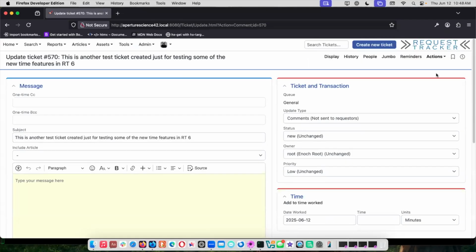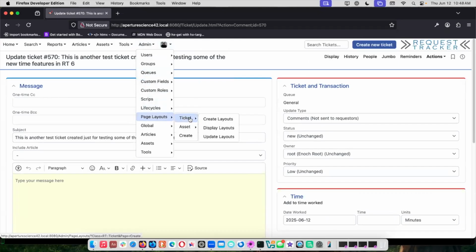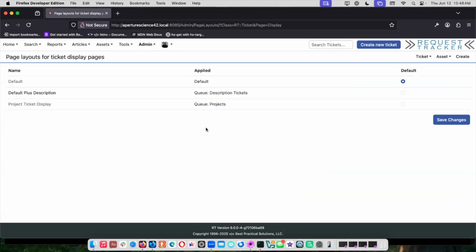But those are the three really core ones when you work with tickets. Those are the three that you can now set these custom layouts for. So let's go ahead and look at display.